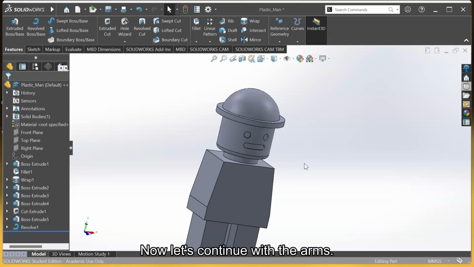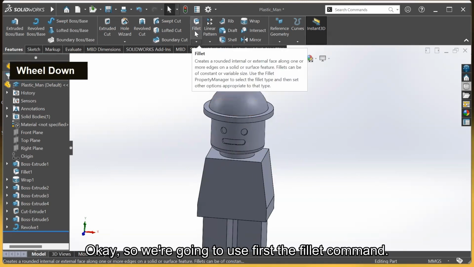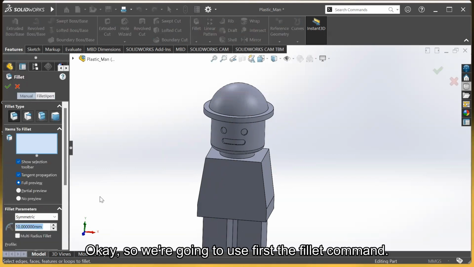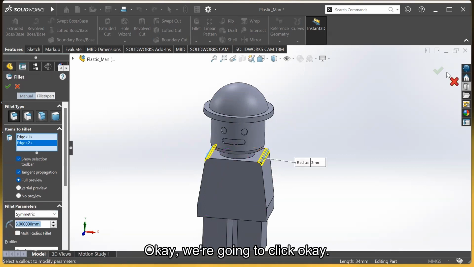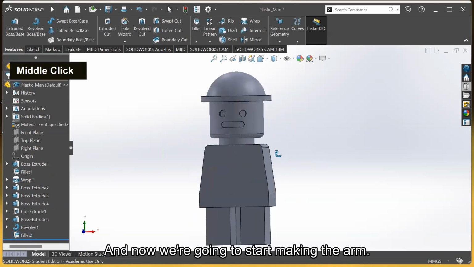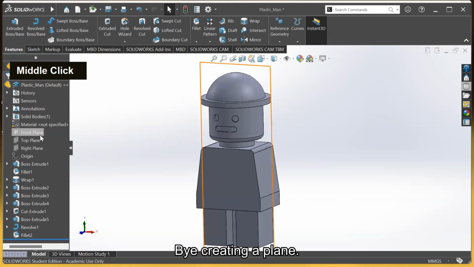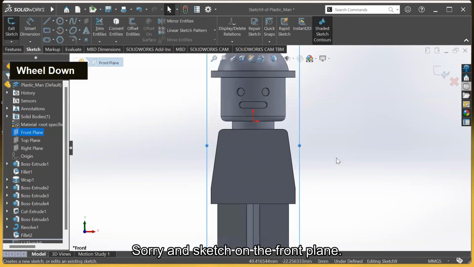Now let's continue with the arms. Okay, so we're gonna use first the fillet command, and we're gonna use 3 millimeters to make its shoulder rounded. Okay, we're gonna click OK. And now we're gonna start making the arm by creating a sketch on the front plane.